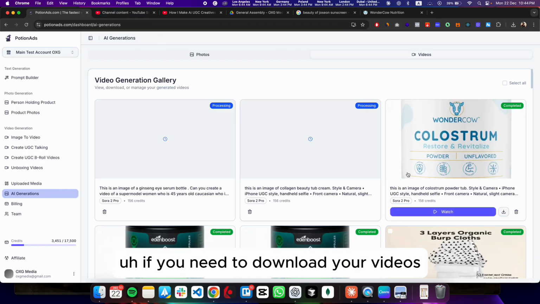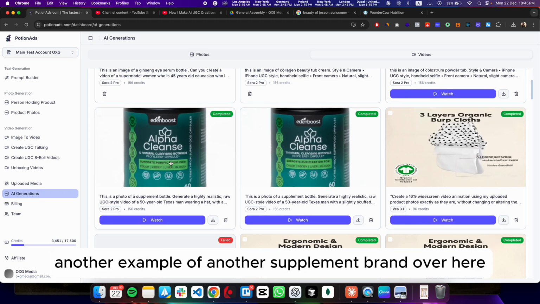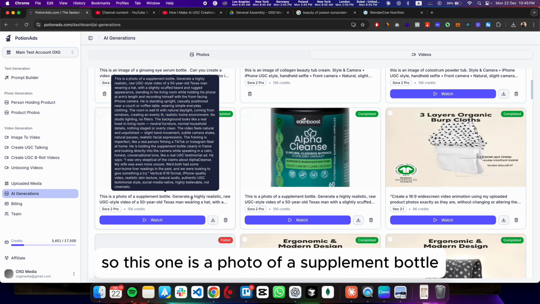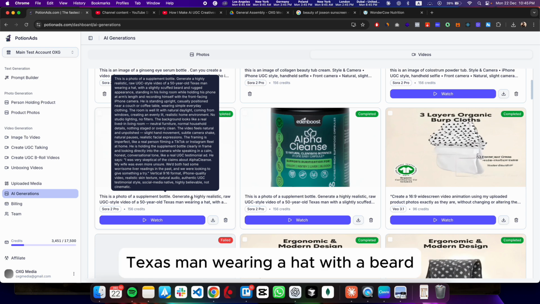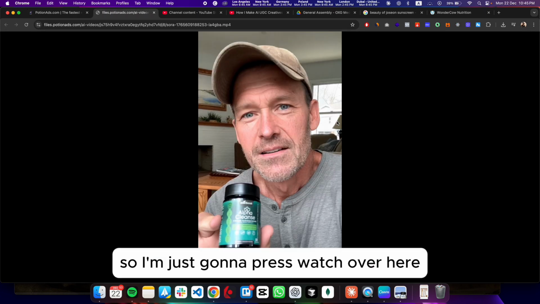If you need to download your videos, you can just come in here and press the download button over here. Okay, I'm going to show you another example of another supplement brand. This one is a photo of a supplement bottle, and I want a 50-year-old Texas man wearing a hat with a beard, and he's talking about liver health. Okay, so I'm just going to press watch over here.